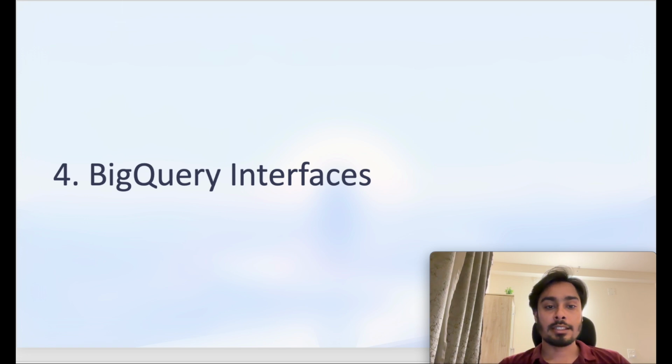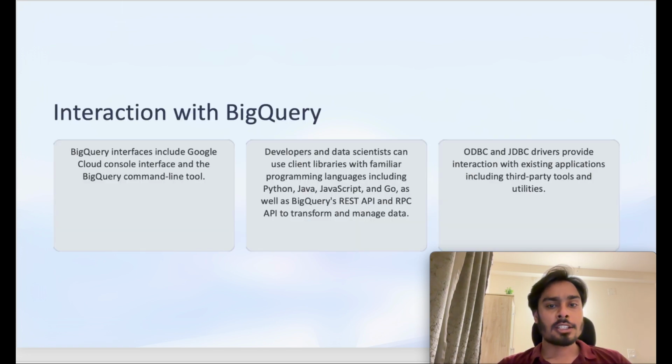BigQuery interfaces. Interaction with BigQuery. BigQuery interfaces include the Google Cloud console interface and the BigQuery command line tool. Developers and data scientists can use client libraries with familiar programming languages including Python, Java, JavaScript, and Go, as well as the BigQuery REST API and RPC API to transform and manage data. ODBC and JDBC drivers provide interaction with existing applications including third-party tools and utilities.